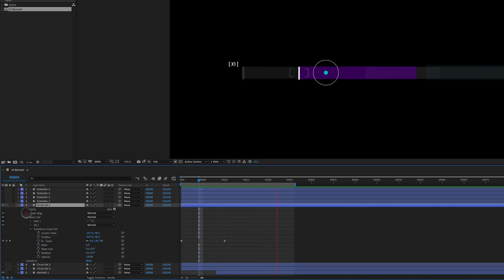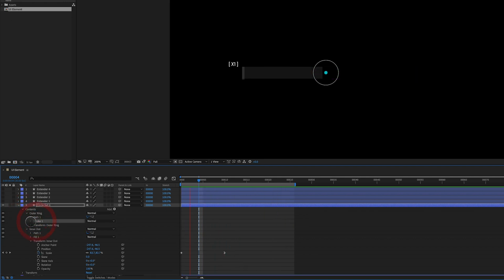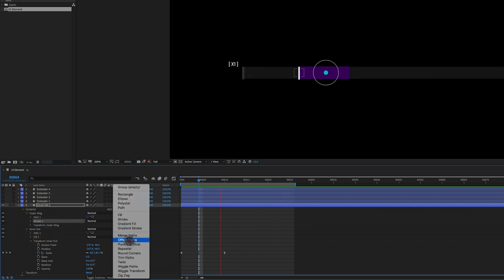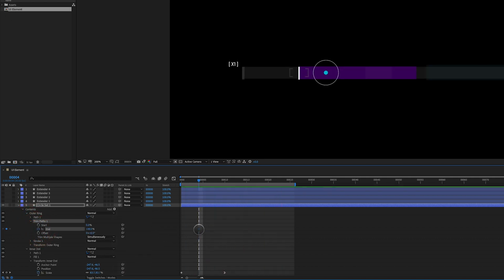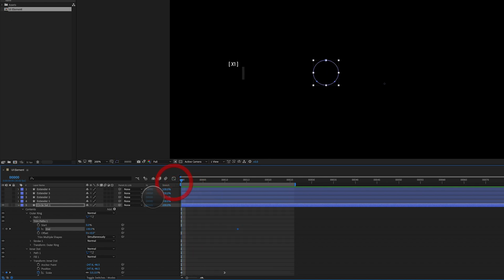And let's go to the outer ring. What we'll do here is add a trim path, and to this trim path, we'll have it end maybe just after the inside dot scales up. So we'll just start it maybe somewhere right here. And let's see how that looks.